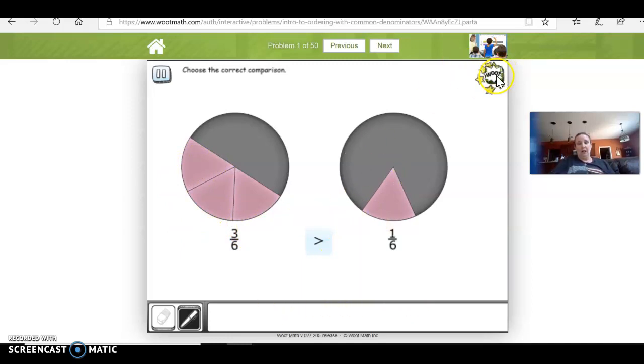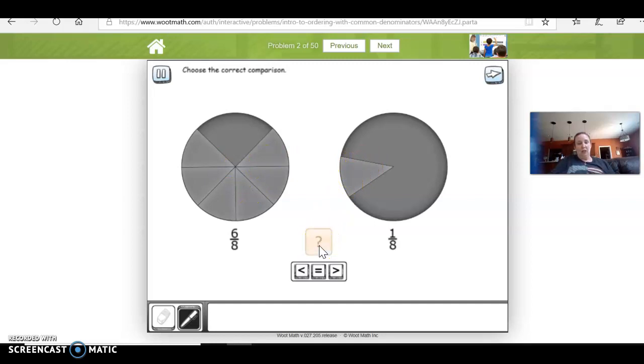And if I click on this arrow here, it goes woo, and you got it right. So then I'm going to go on to the next one. It says choose the correct comparison again, and we have 6/8 here and 1/8 showing here. Again, I'm going to click on the center here, and I'm going to see, well, which one is bigger.